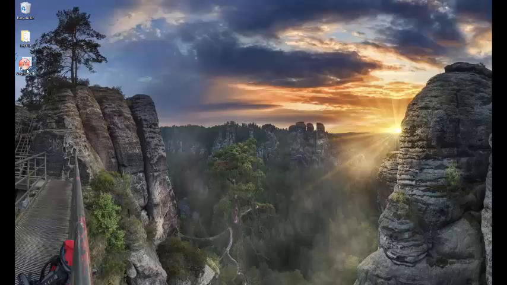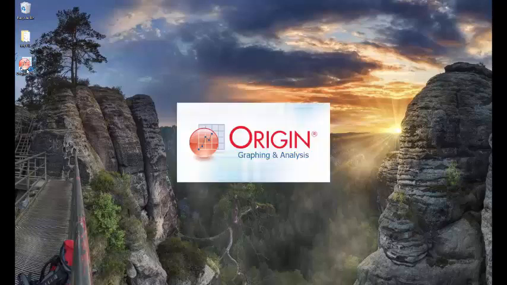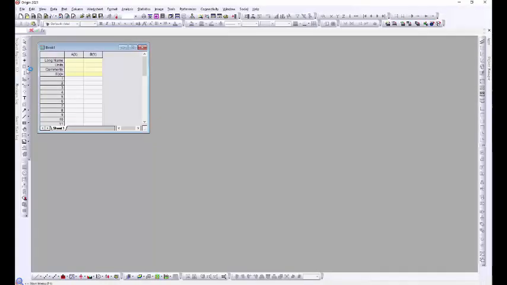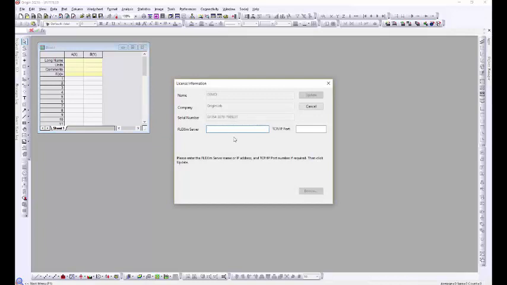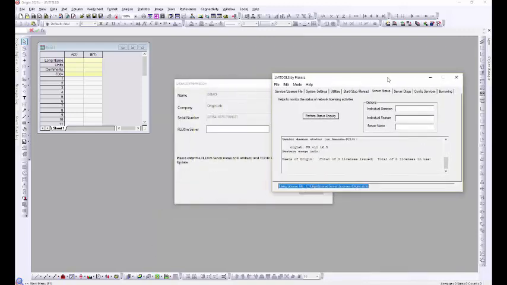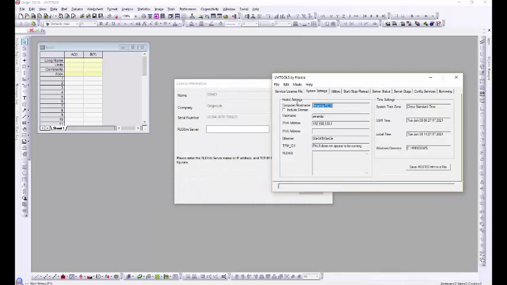After you install Origin with your concurrent network serial number and start Origin, a license dialog opens. Here you enter your server name or IP address of your machine that's running the Flexnet service. Since I have this on the same machine, I'll just copy it.